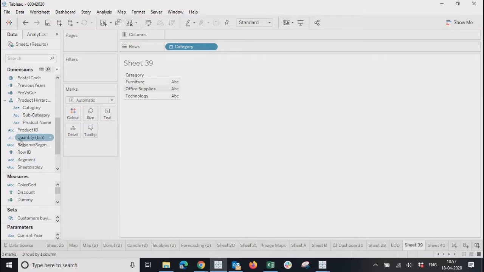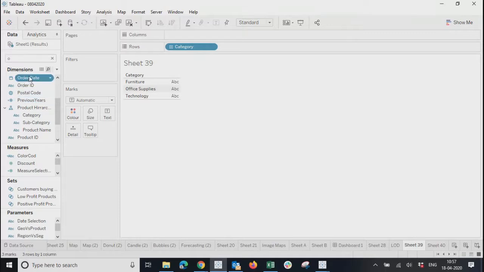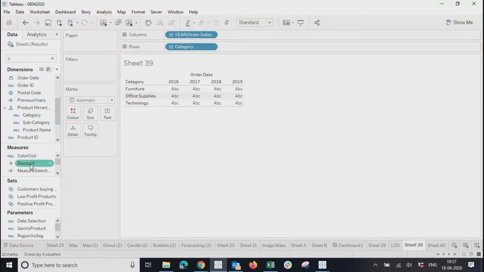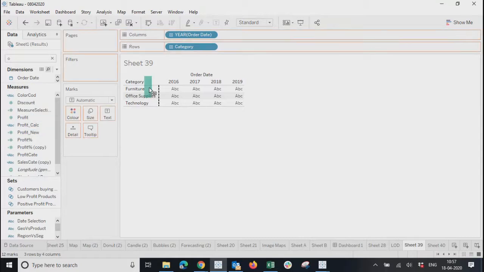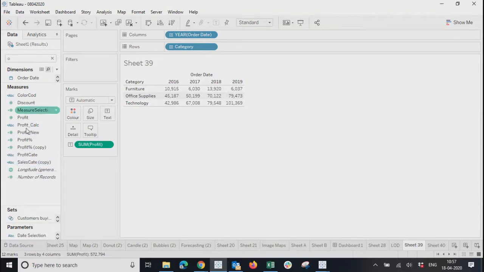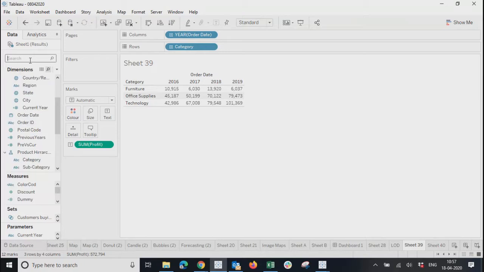Category will go by order date, and then we'll drag our profit once again. Profit, here we go, and sales, category, sorry, quantity.